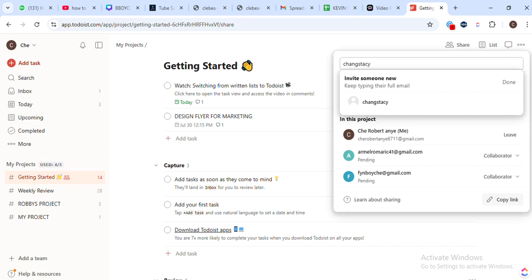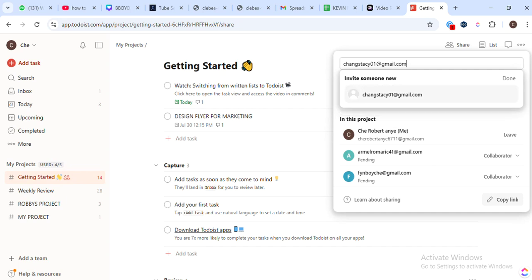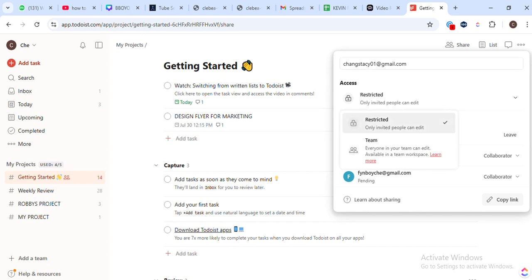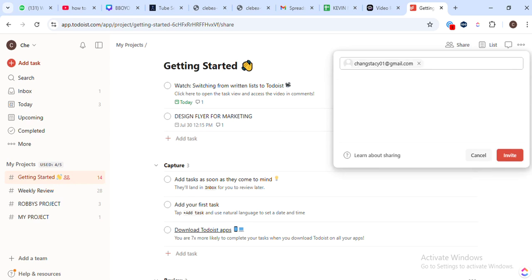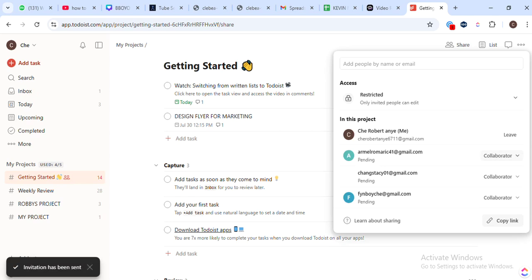Once you've entered the emails, you'll need to set their access level. Todoist gives you two options: full access or comment only. Full access allows users to add, complete, and modify tasks, while comment only allows users to add comments to the tasks. This helps us because it allows us to control what our external stakeholders can do within our projects. Here's what's happening behind the scenes. Once you've set up the permissions and hit invite, Todoist will send an email invitation to the stakeholders. They can then click on the link in the email to access the project.